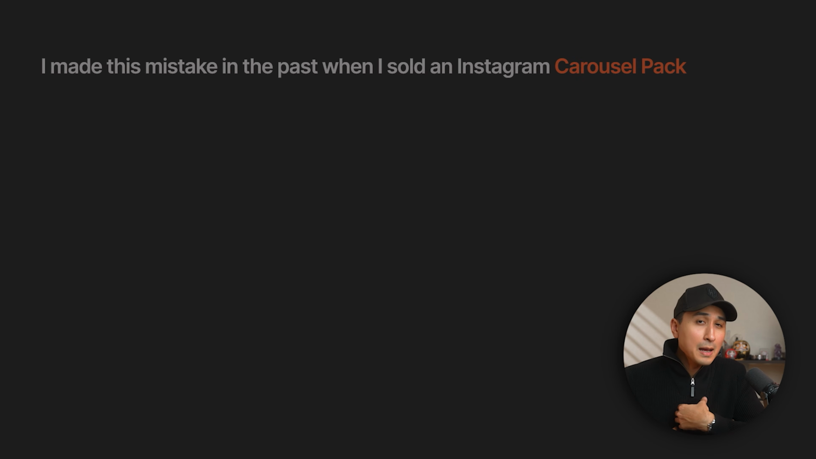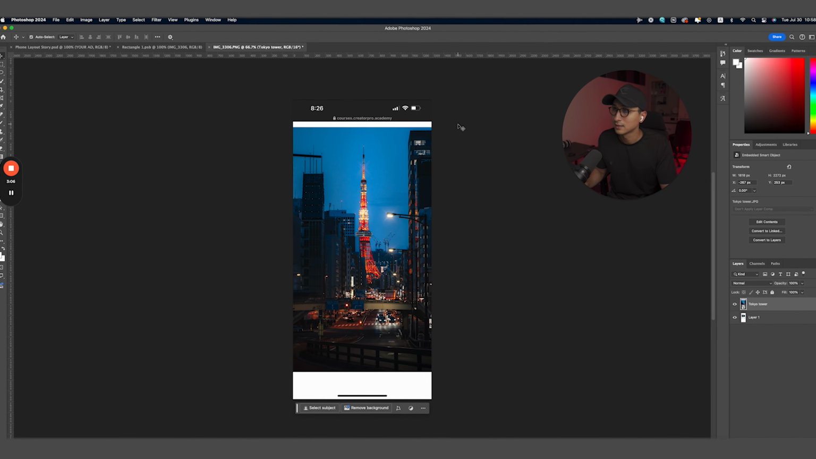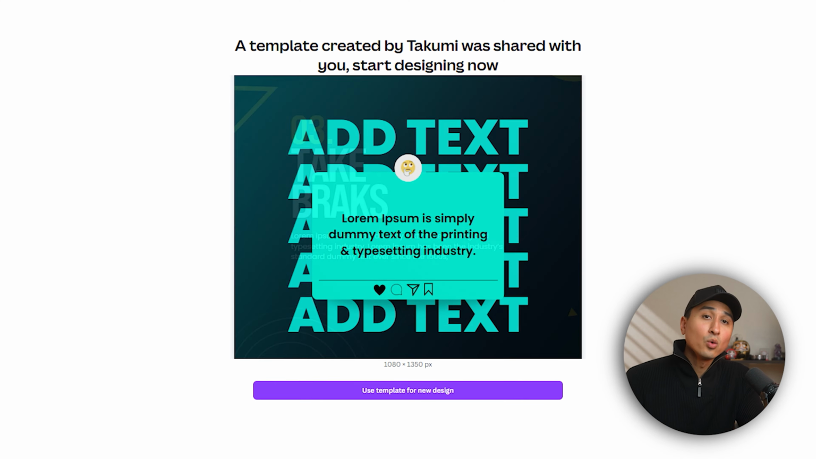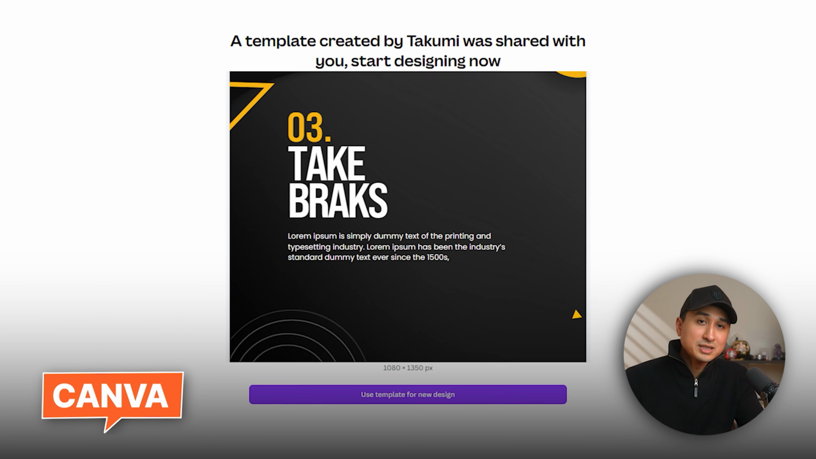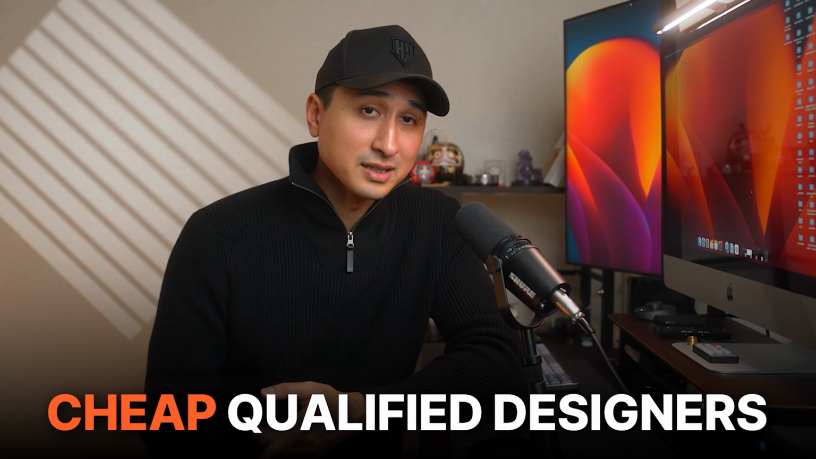I personally made this mistake in the past when I created and sold an Instagram carousel pack. So originally I built all of the templates inside of Adobe Photoshop, but once I sold them, many of my customers complained about not wanting to purchase an Adobe subscription just to use these templates. So in the end, I recreated all of these templates inside of Canva, which then allowed my customers to easily use them. That said, even if you don't have any design background, you can still create these type of templates by outsourcing the creation of these templates to cheap, qualified designers.